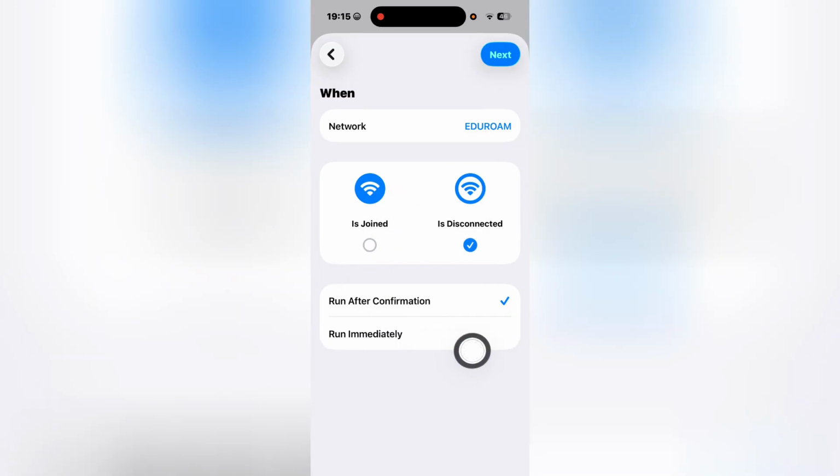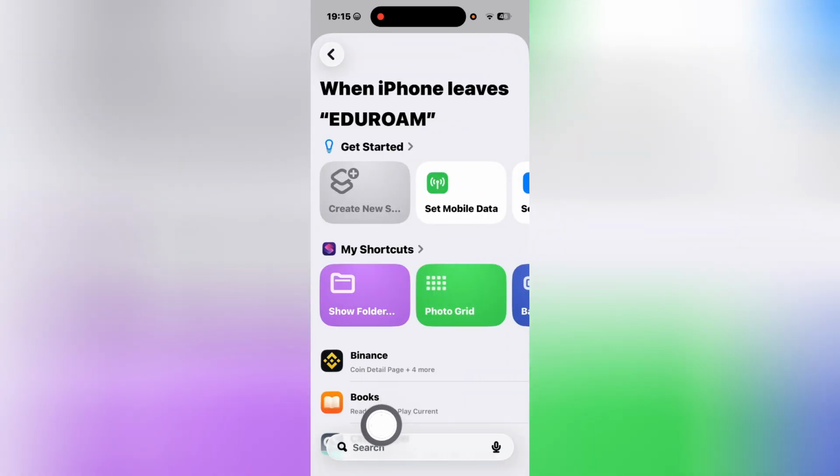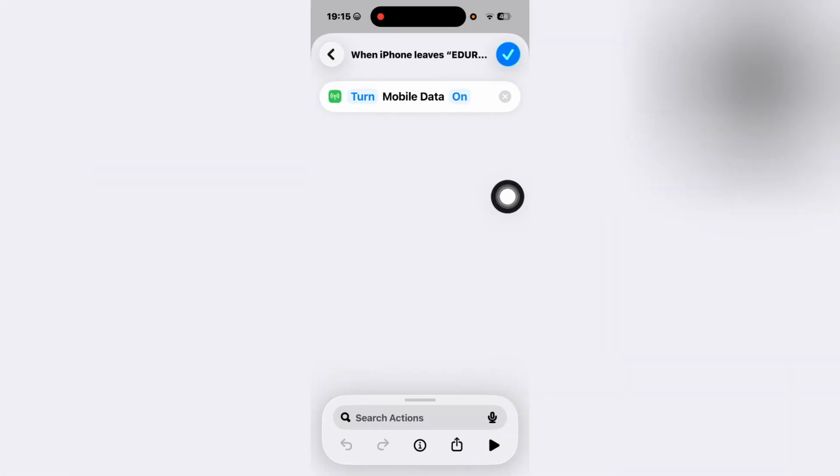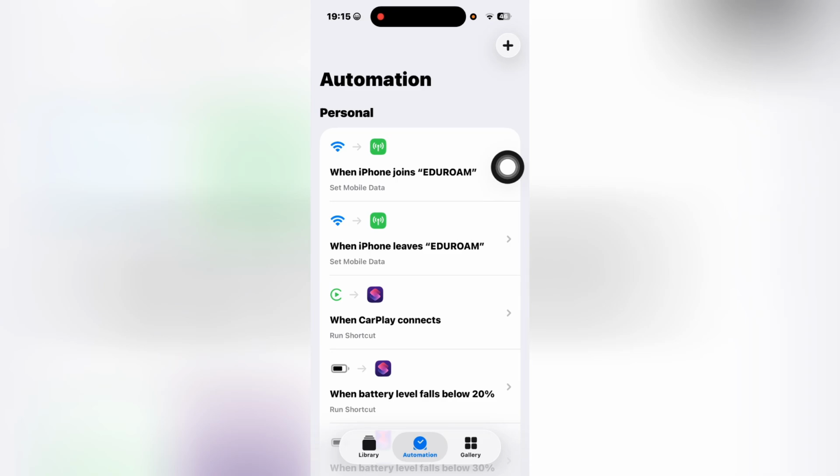And then you're going to select Run Immediately, click on Next at the top right corner, and then search for data again over here. Click on Set Mobile Data, and then you're going to leave Turn Mobile Data On. So then when you disconnect from that specific Wi-Fi, your mobile data should turn on. Press this tick icon at the top right corner, and now you can see that you have successfully added the automation to save battery and data.